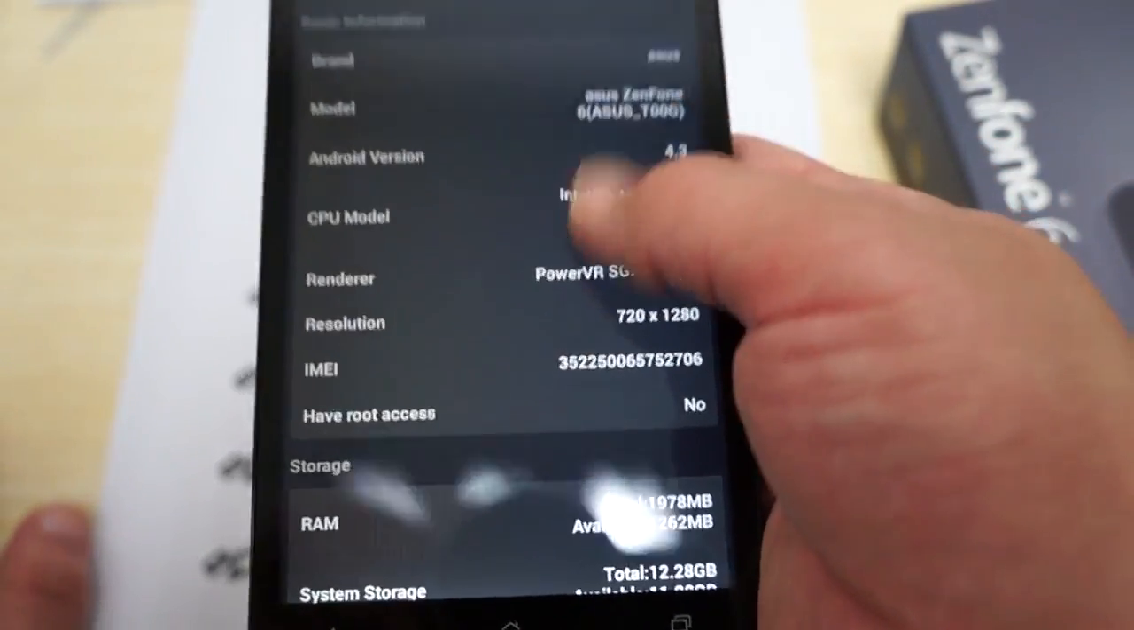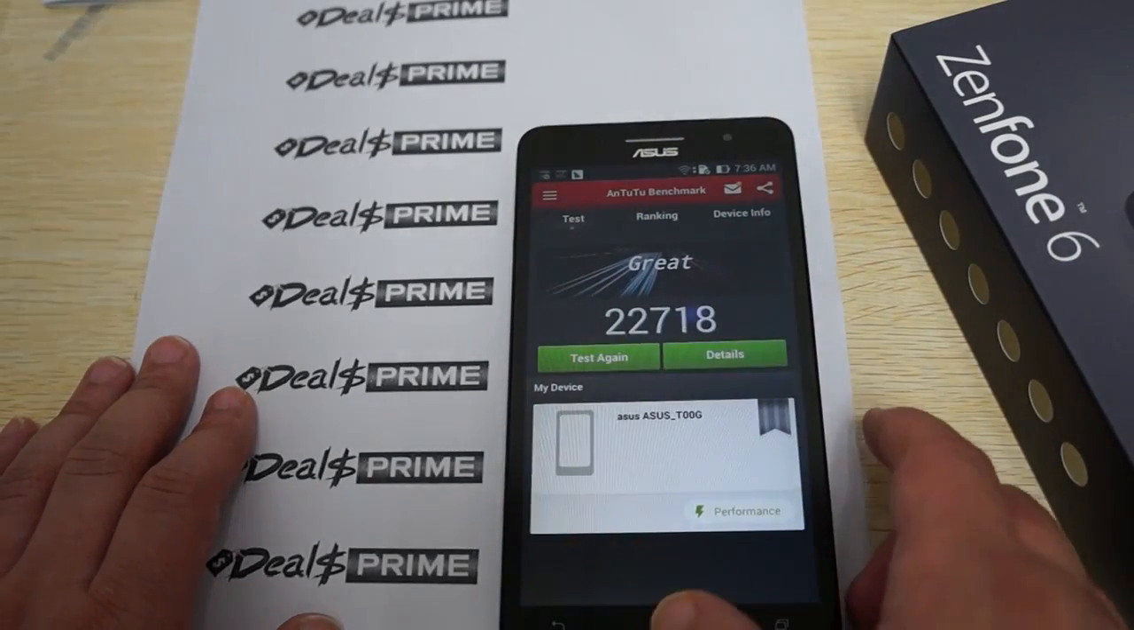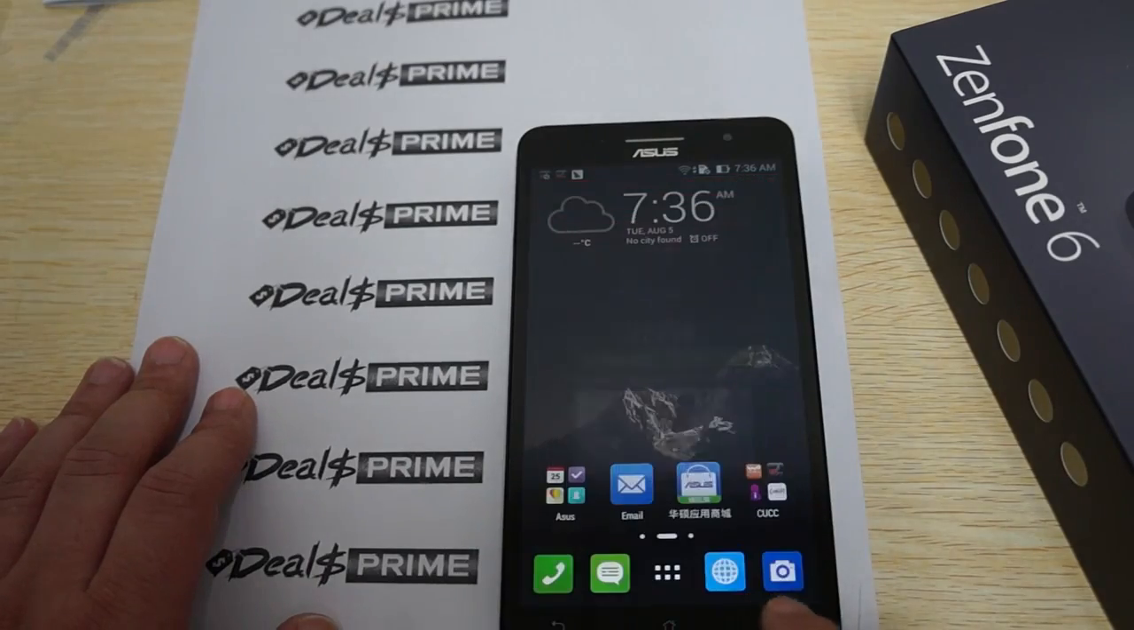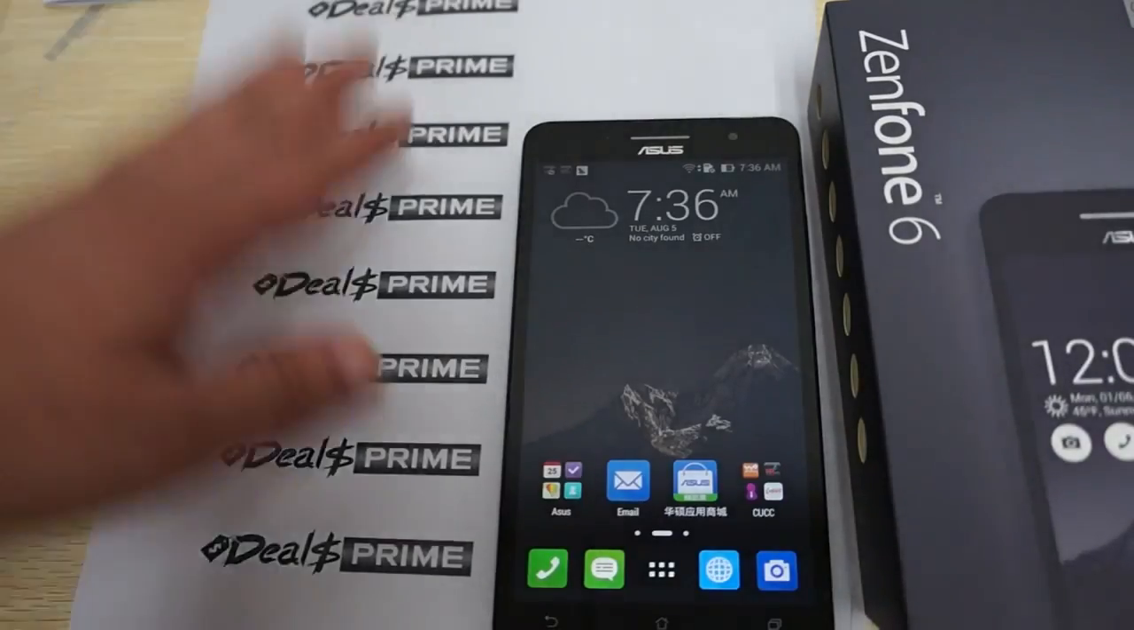We show you some more of the Antutu results or ratings. We show you the details here. So let's just continue on and show you the UI.